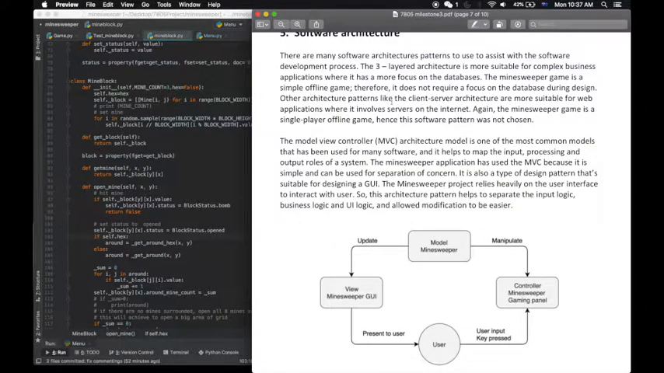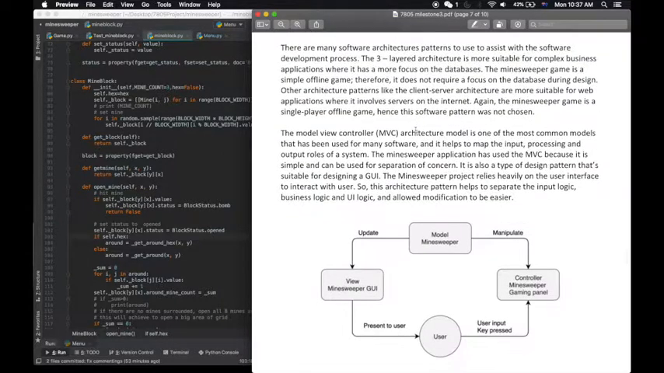Other patterns are the client-server architecture. Again, this one is more suitable for web applications, which involve servers on the internet. So being an offline game, we did not choose this one.